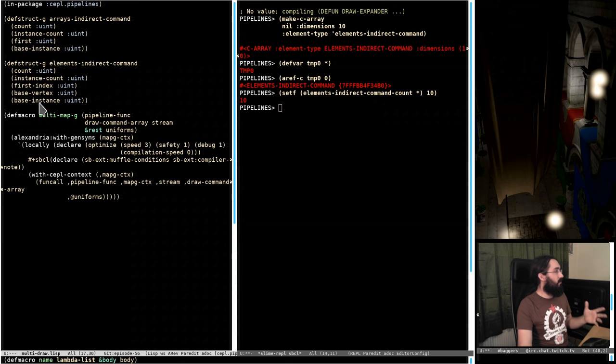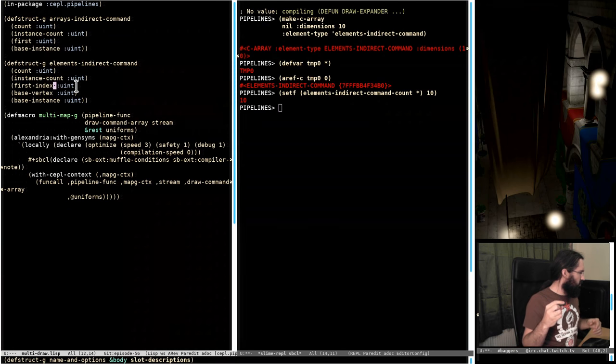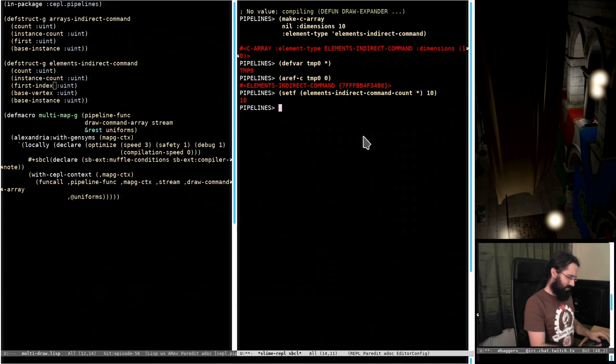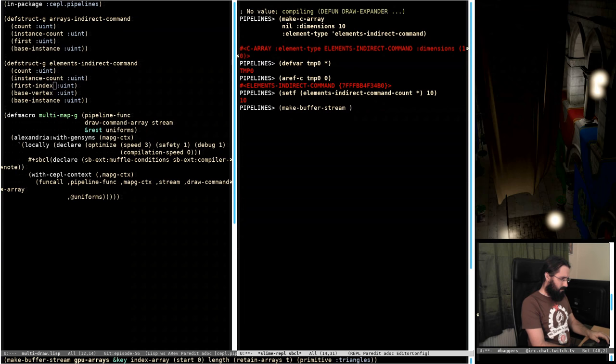But in CEPL, we wrap a lot of things up. Like the first index stuff that I was mentioning a second ago, let's see if I've got this right, actually. No, sorry, not for first. Yes, first index, I think, maps to, let's just have a look at MakeBuffer stream. Oh, this is where my head starts spinning. Yes, maps to this start argument down here, which says how many elements into this GPU array that you've passed for the index array do we start reading from?